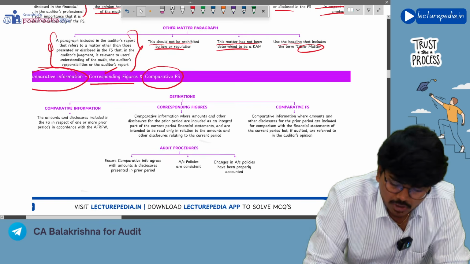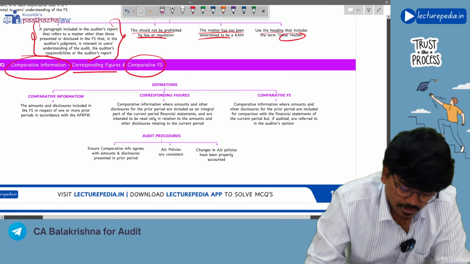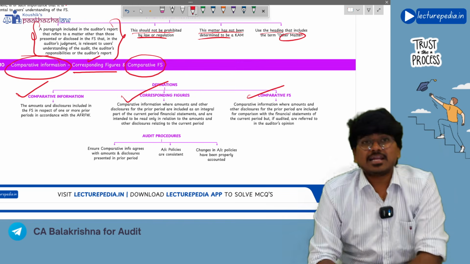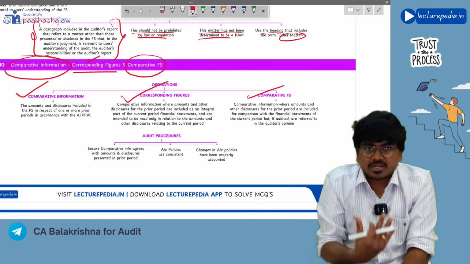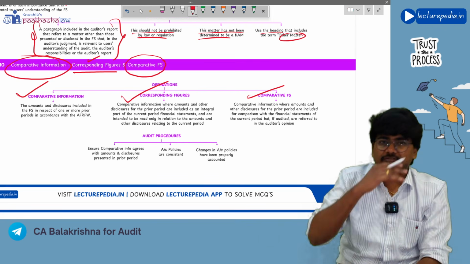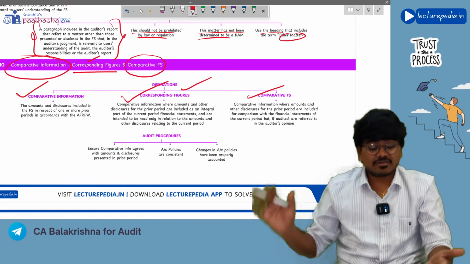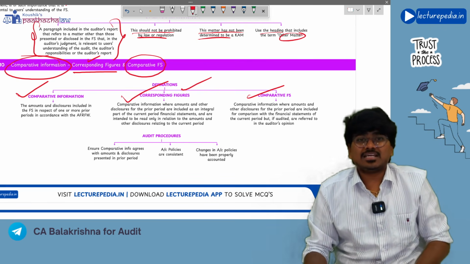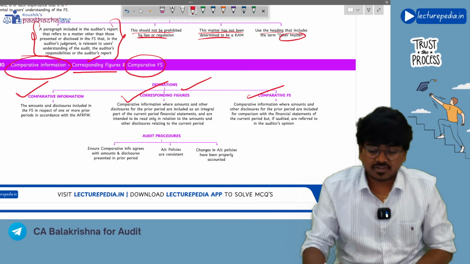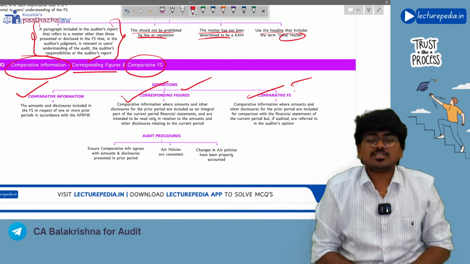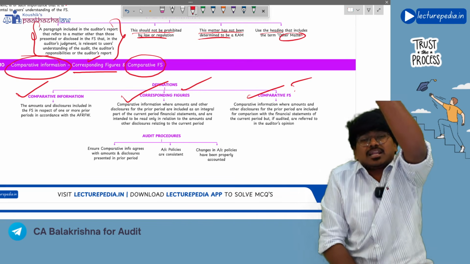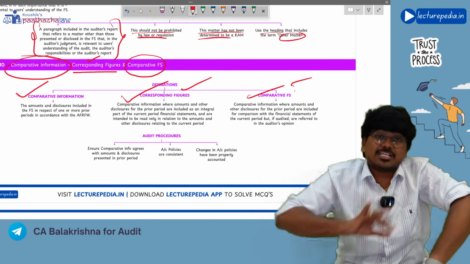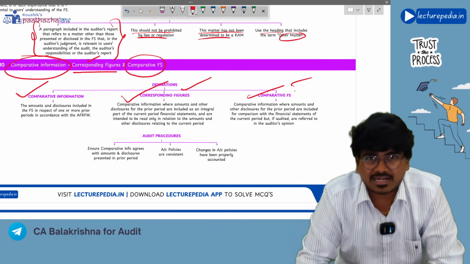So here you will find definitions for comparative information, corresponding figures, and comparative financial statements. The explanation I have given, the same explanation you will find in the definition. So corresponding figures are given as an integral part of current year figures. So without having current year figures, you cannot read corresponding figures. But comparative financial statements are not like that. Even though you don't have current year financial statements, you can read the comparative financial statements individually on their own also. You can read and understand.